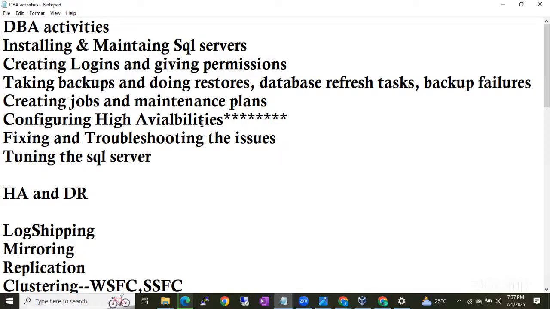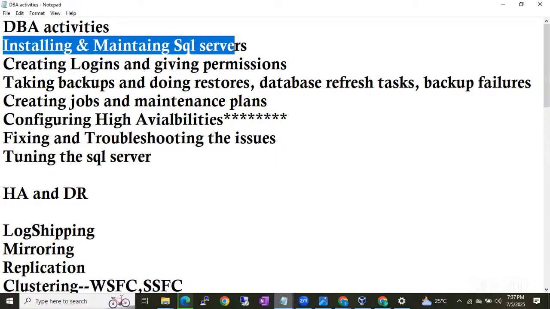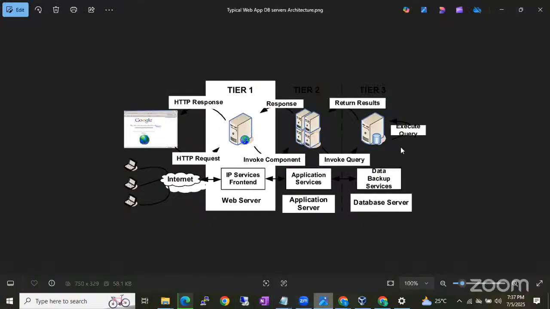Generally, a DBA is responsible for installing and maintaining the SQL servers. As I said here, in the three-tier architecture, the last tier is the database server. So installing the database server is DBA work only. Installing and configuring the SQL server is the work of the DBA. DBAs only will take care of this. We have to install this product. It will start with installation, right? So as a DBA, you are responsible for installing and maintaining the database software.